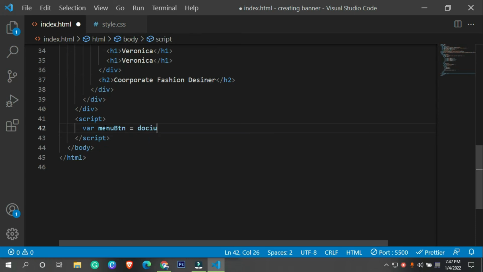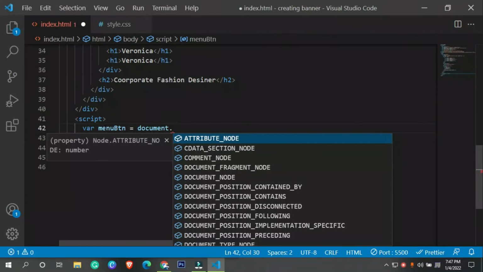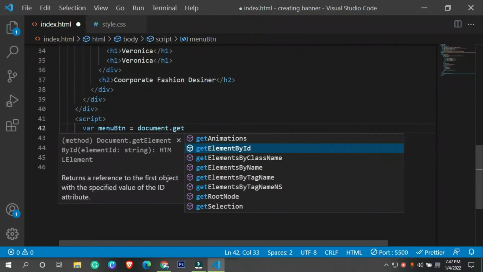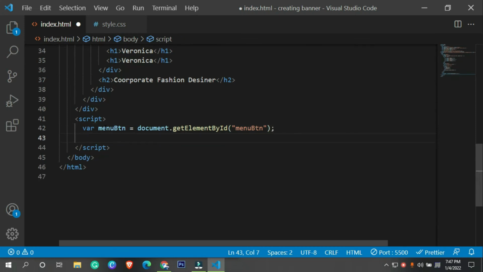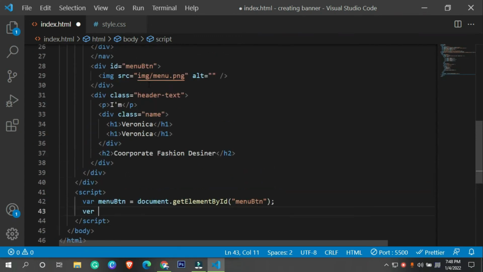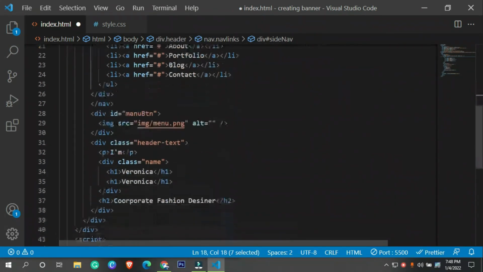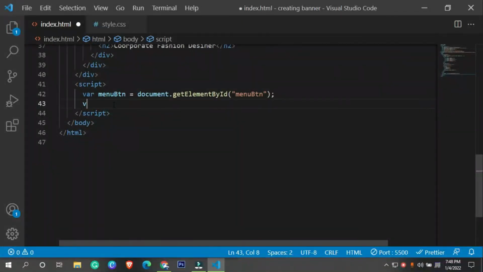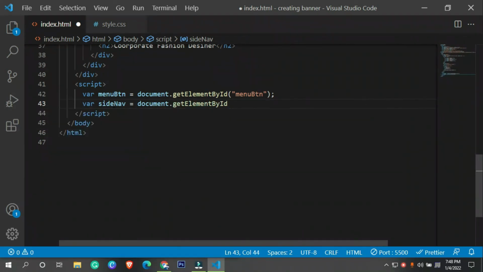So the variable is going to be the menu button, and let's say document.getElementById, and what is the id? The id is going to be the same, menuBtn. Okay, and after that we need to target our side navigation bar. Okay, not var, var. So let me copy this, and after that var sideNav, and let's say document.getElementById and sideNav.